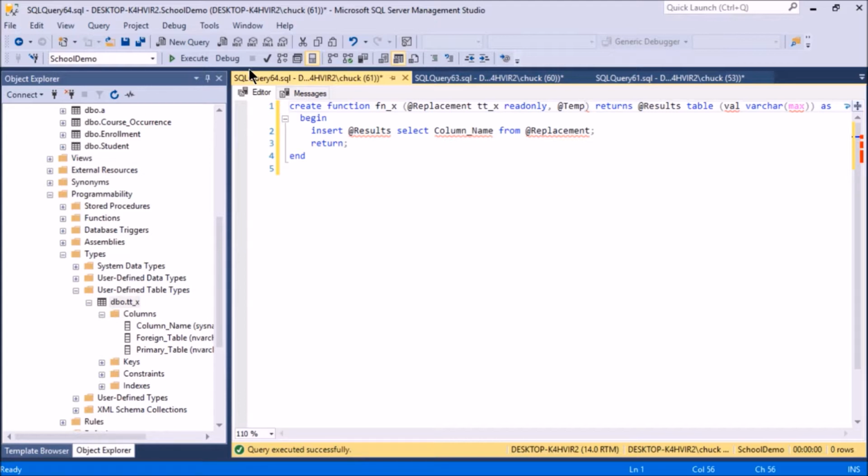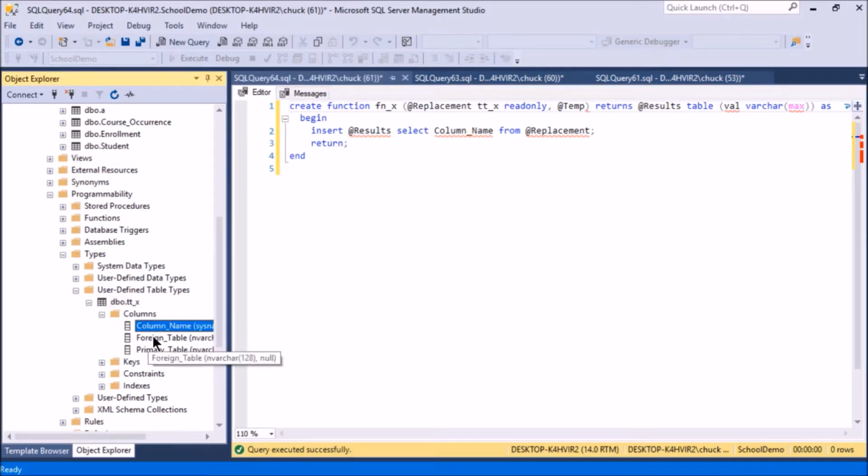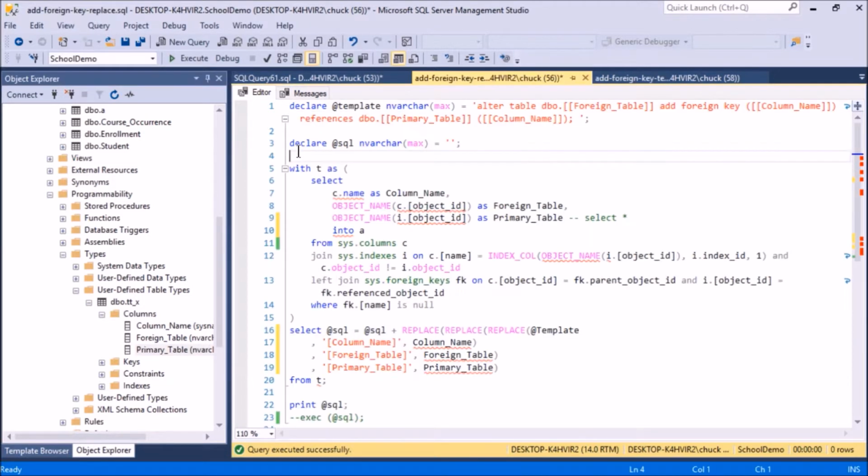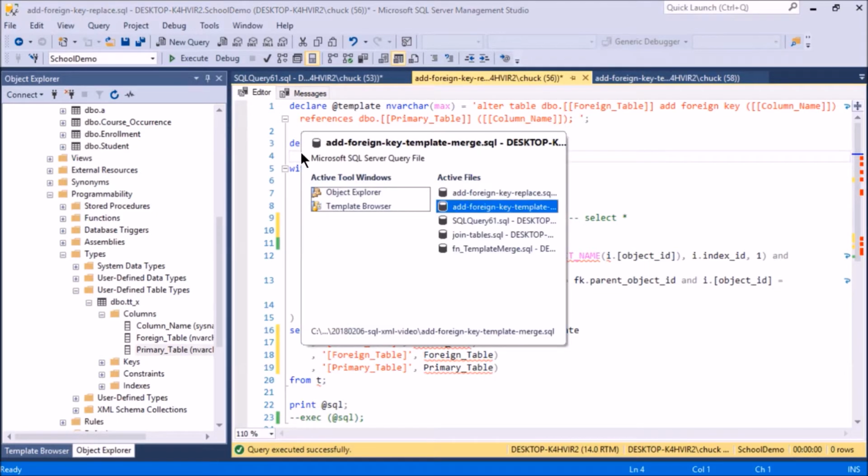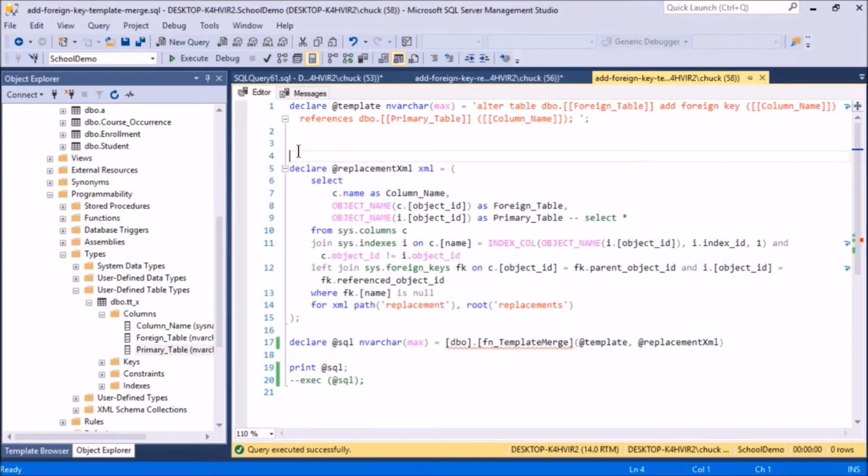The only problem is that the set of fields that I have for my function are fixed to these three fields. But this is a general purpose function that I'm trying to write, and I don't necessarily know what the set of fields are that are coming in that I need to use to perform the replacement. So I need something that's a little more flexible, and XML is a flexible alternative to using table-valued parameters. So let me show you the alternative I have here.